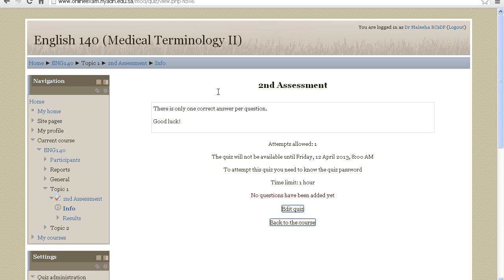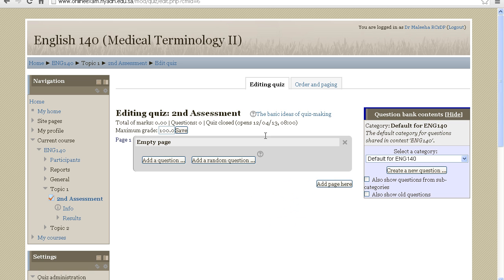So now I've created the shell for my second assessment. Now it's ready for me to add questions from my question bank to this second assessment. How do I do that? I will go to Edit Quiz. Now I've come to the page called Editing Quiz Second Assessment. Now I can add questions to my second assessment. How will I do that? I'll go to my question bank contents.